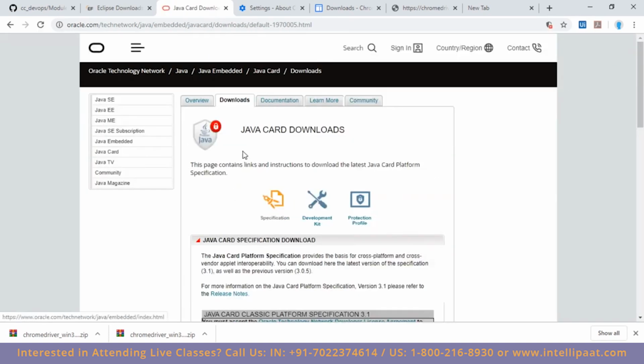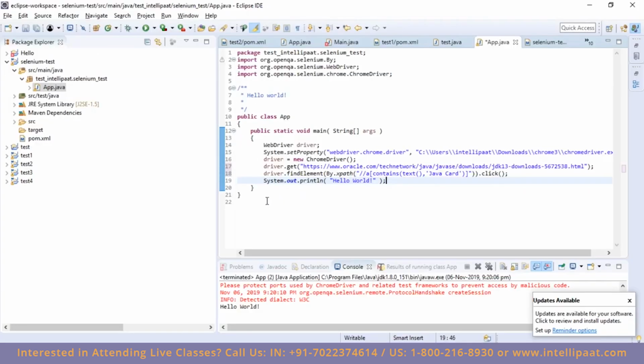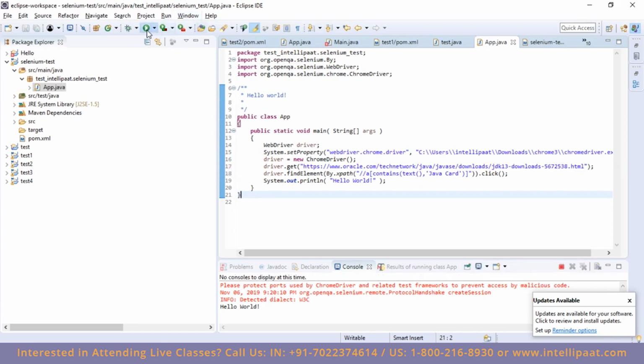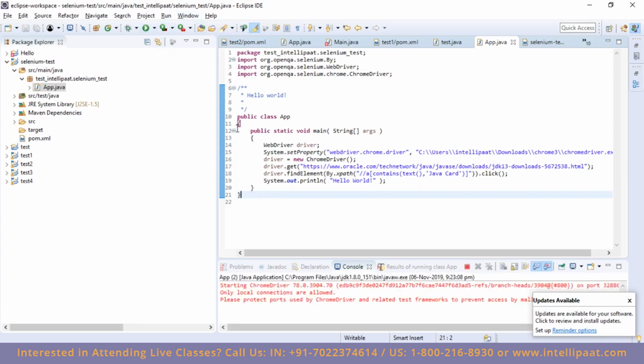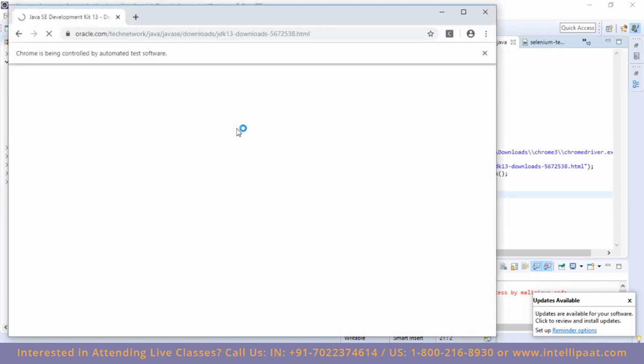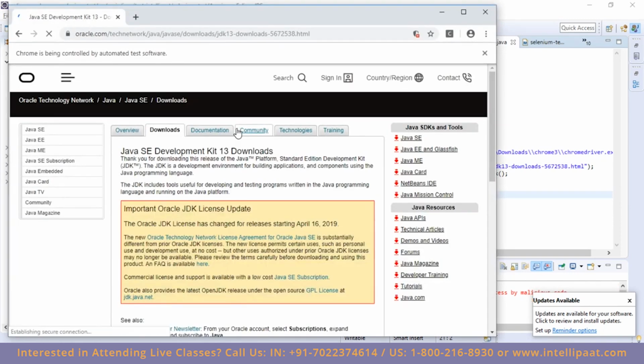So the website basically looks like this. This website should be opened by my Selenium by running this code. Let's go ahead and do that. Let's save the code, let's click on run, and let's see our Selenium web test work. So it opened that website, and now it should click on Java Card.